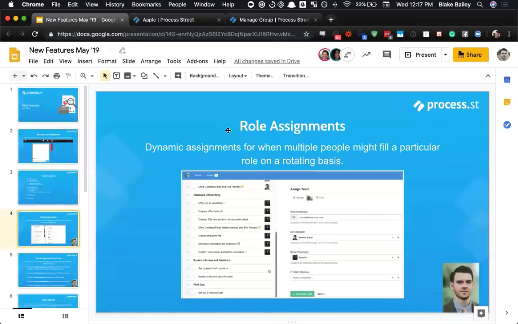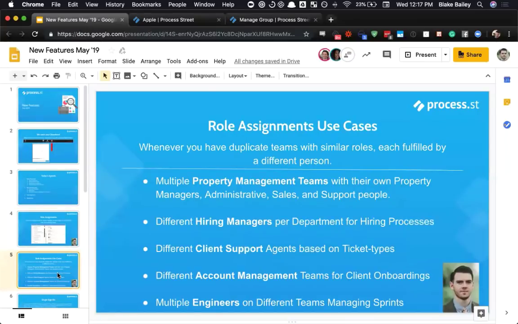Now, with this new feature, it isn't just the very basic sort of example that I gave you here. Realistically, this works whenever you have, say, multiple people that fill roles in your organization, whether it's an administrator, a property manager, a hiring manager, client support, engineers, account managers, anything. If you've got multiple people who can fill a particular role, role assignments is for you.